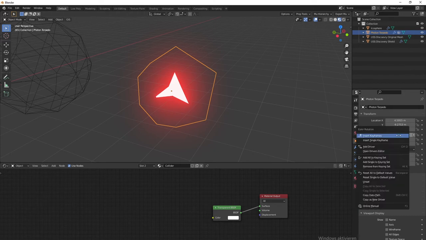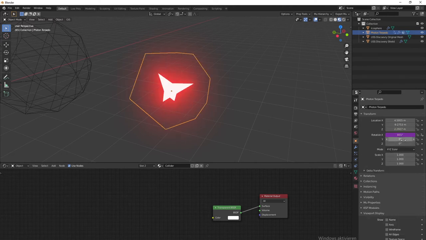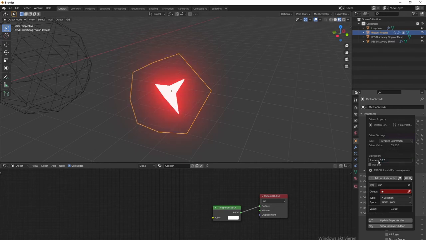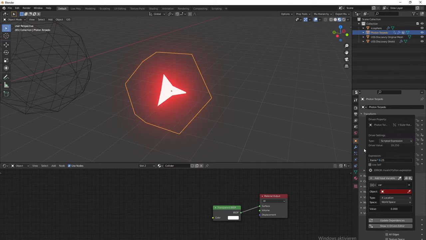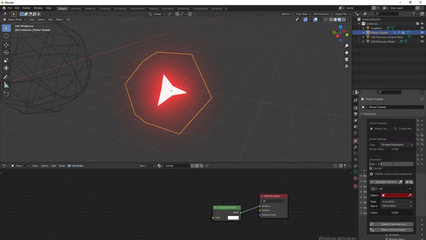You're going to right click on the rotation and add a driver. You're basically just going to write into the expression: frame times some value. I choose 0.25, something like that. And then here again, add driver, frame times 0.25. Oh, not plus, times. And here again, add driver, frame times 0.25.